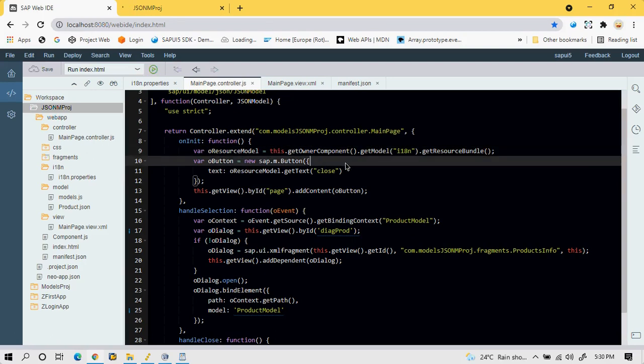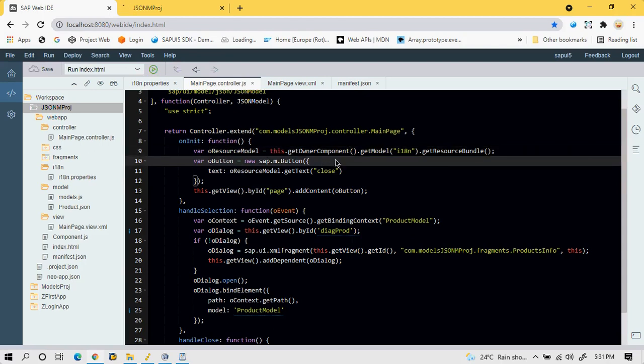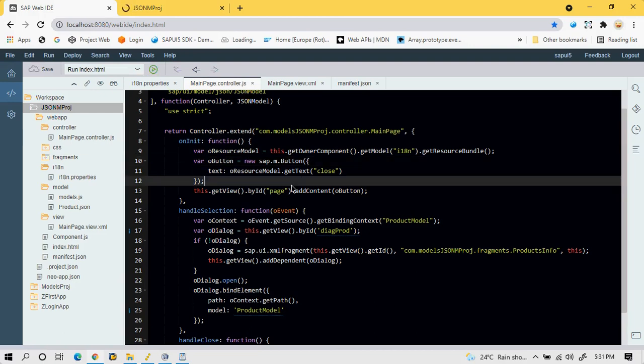Okay, so whenever you declare any model globally, make sure you use this method getOwnerComponent, so it will set that model to the global. Okay, so any questions?